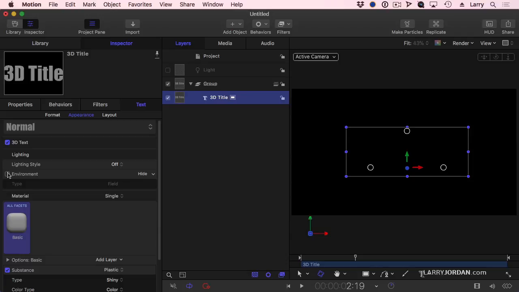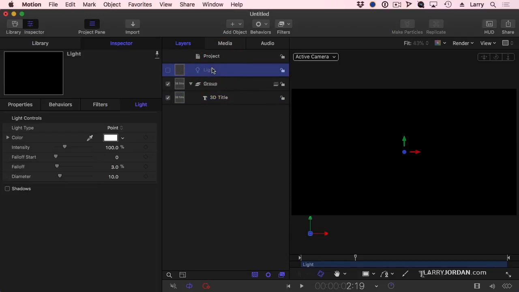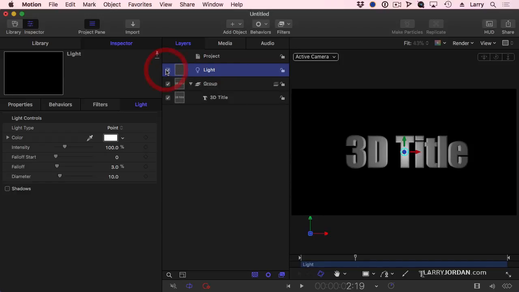Well, we've done that on set since the beginning of time, so this is not a hard concept for us to think about. We've been dealing with set light and trying to make stuff look arty since we first picked up a camera. Well, now we get to do it inside software. I'm going to turn the light on, so now we have a single light lighting our 3D title.